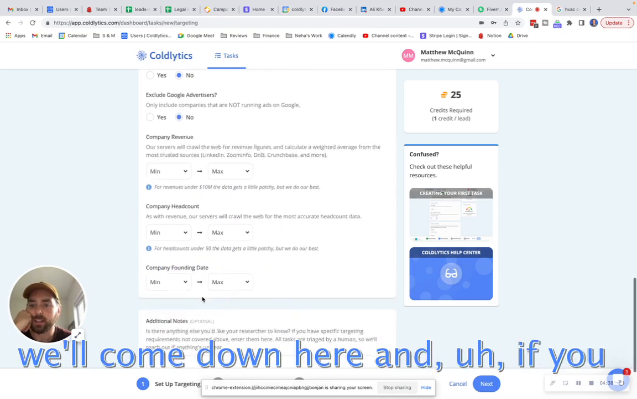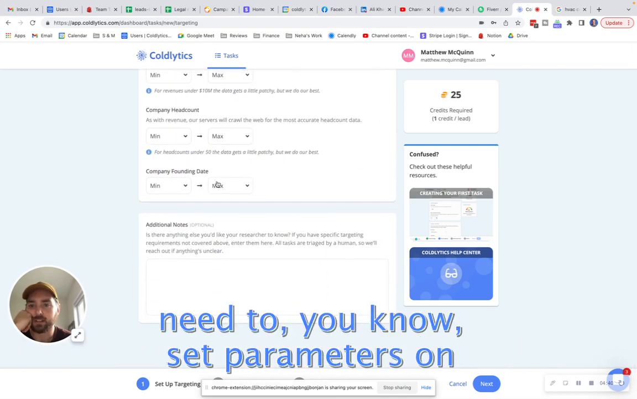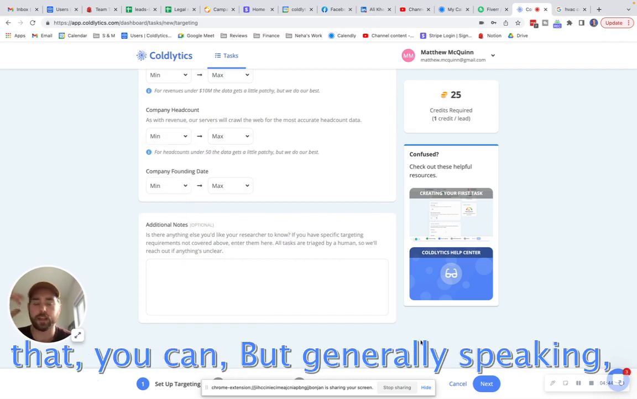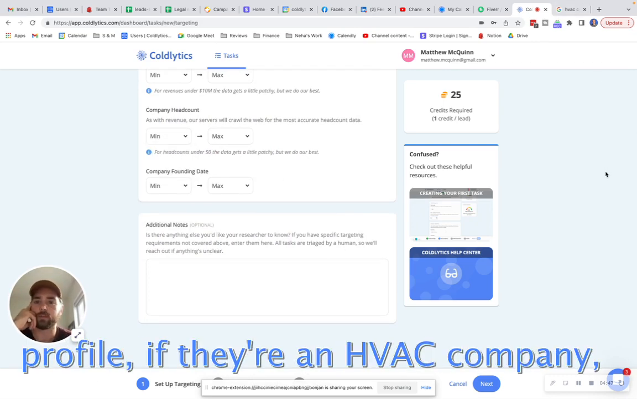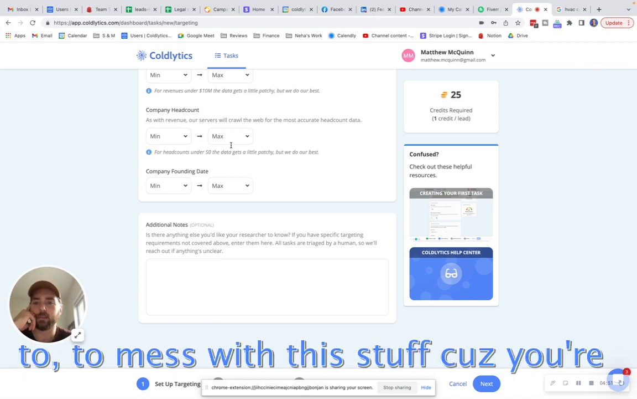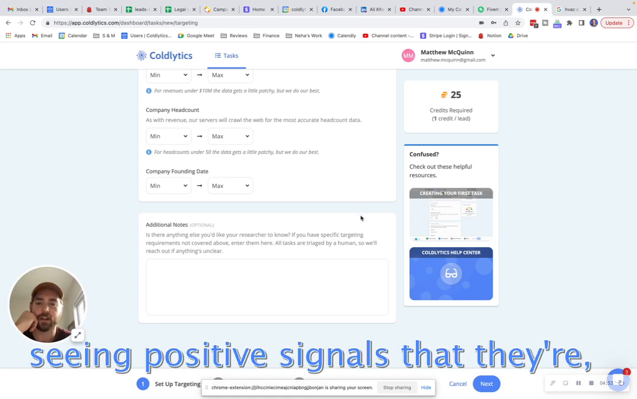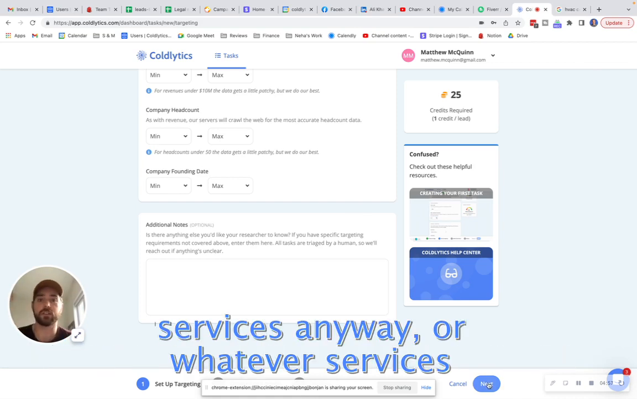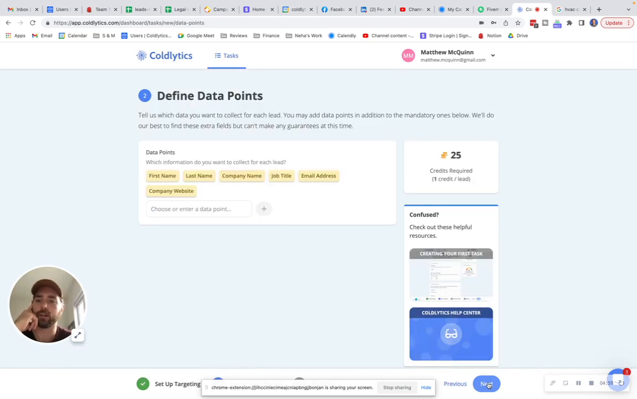Then we'll come down here, and if you need to, set parameters on company headcount or anything like that, you can. But generally speaking, if they've got a Google business profile, if they're an HVAC company, you don't really need to mess with this stuff, because you're seeing positive signals that they're open to digital marketing services anyway, or whatever services you may be providing, if otherwise.